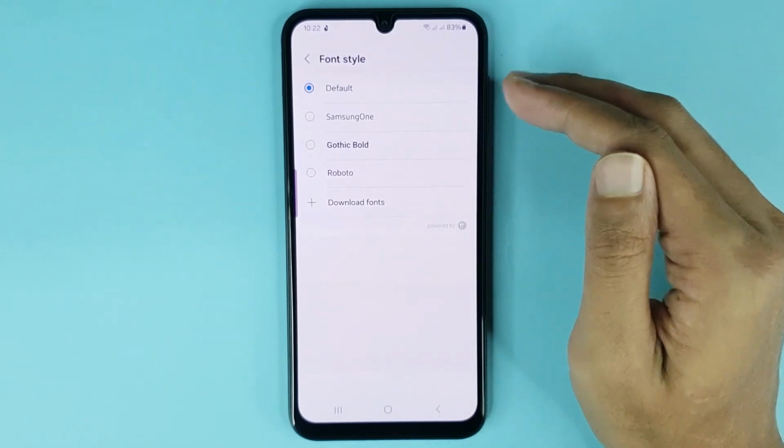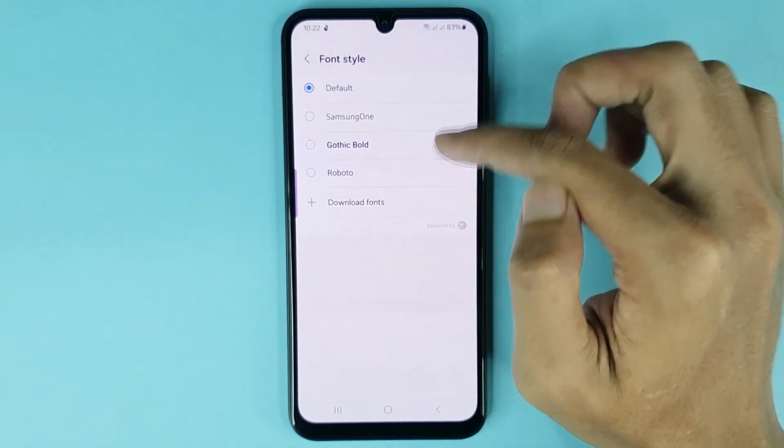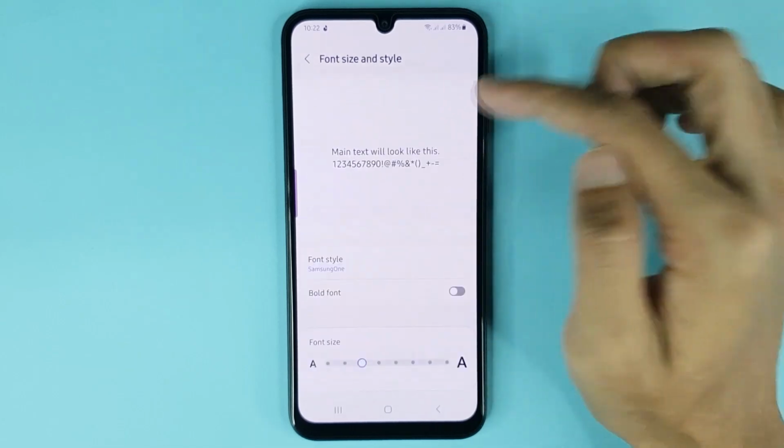From here you can set any font style as you like. If you want to select Samsung one, just select it and it's done.